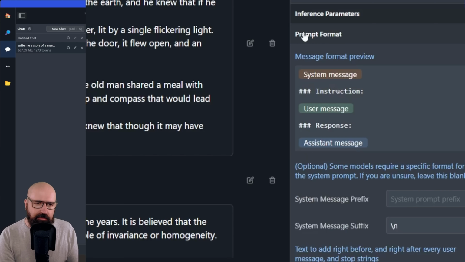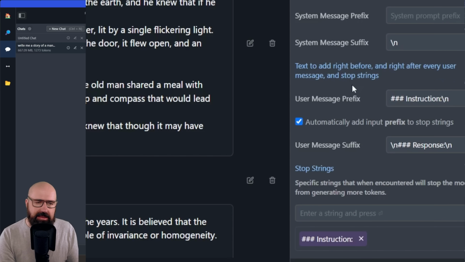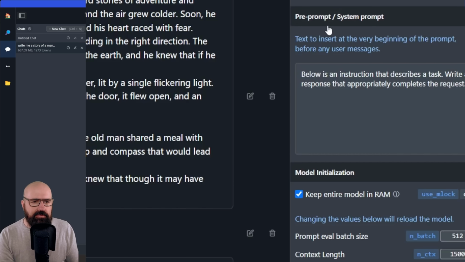In here, you also have a prompt format. You see a preview here of that. You can adjust that in here if you want to. But again, usually this should work out really fine for you as it is. Then you can set here a pre-prompt or system prompt. As you can see, this is a text that's inserted at the very beginning of the prompt before any user message. So something you always want to have in there in your prompt, you can set that in here.